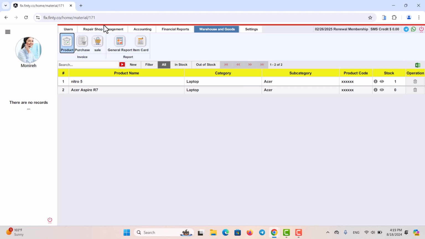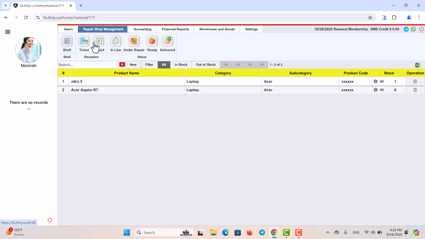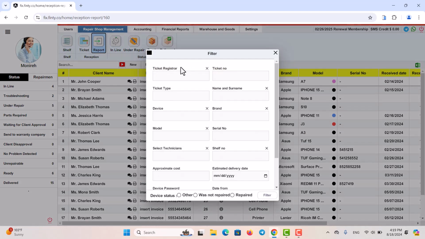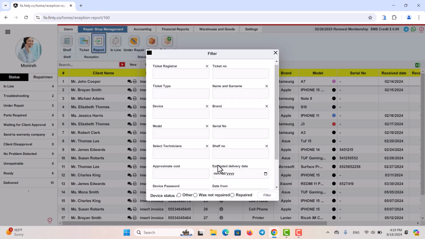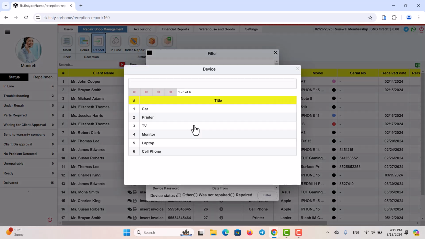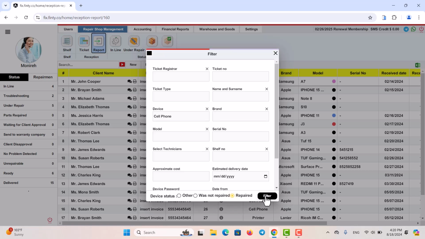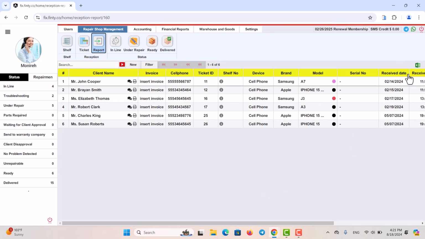Now let's go to Repair Shop Management menu and the Report service. As you see, you can export Excel files or filter the results based on these options. And export an Excel file from the cell phones that were repaired. Let me show you another example now.